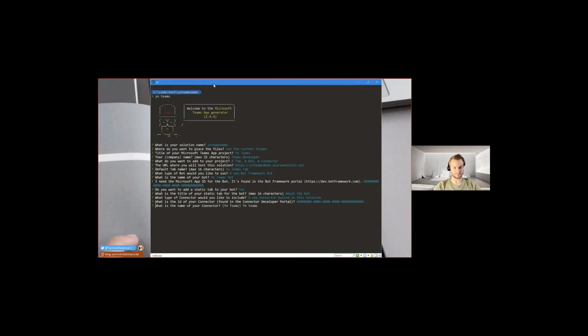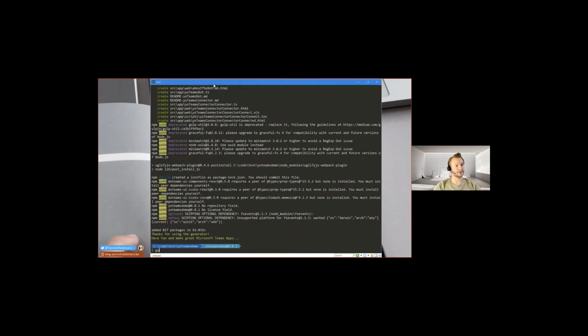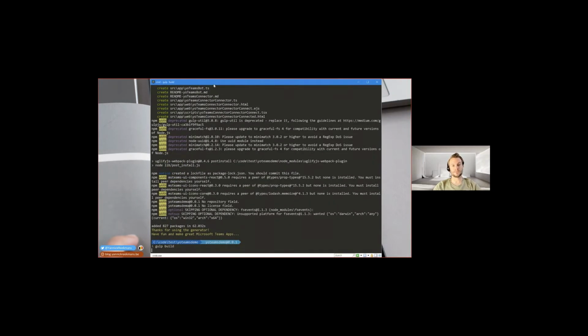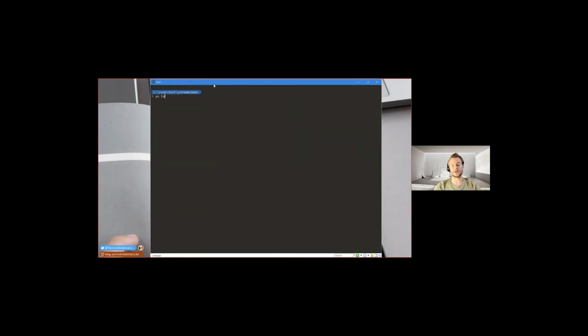And when it's finished, so we'll wait a little bit, it will scaffold all the files, like you can see here, and it will install the necessary NPM packages for you to start building. And then you can run gulp build and end up with a packaged file. So you end up with both the zip file that you can use inside of your Teams and with the files that you have to store on either Microsoft Azure or your own hosting platform so that Teams knows where to find the information.